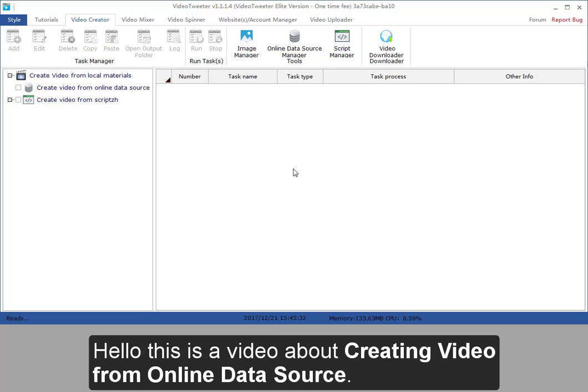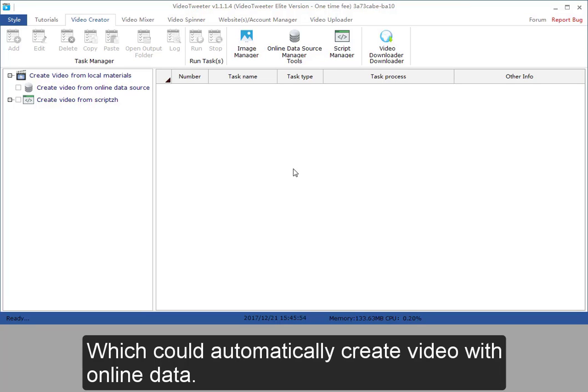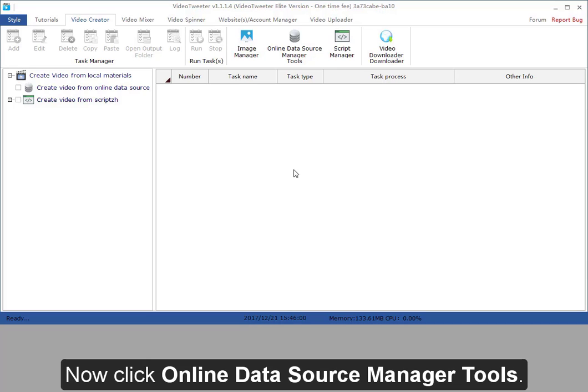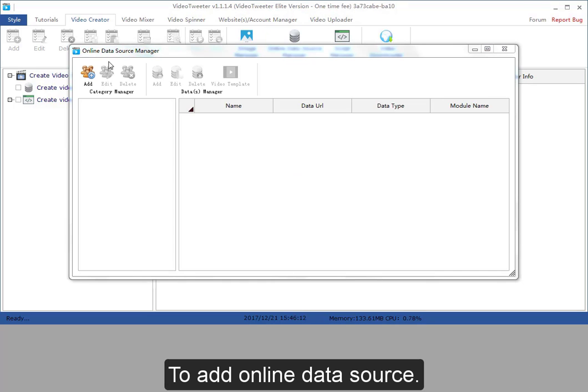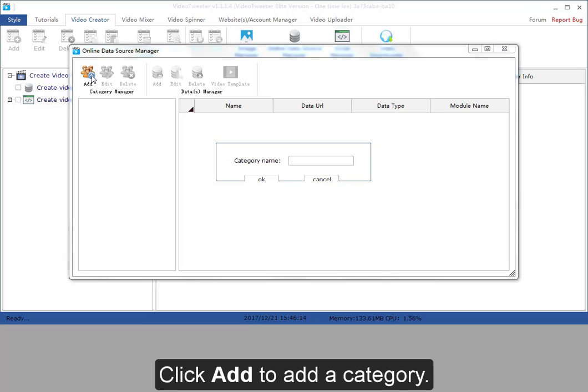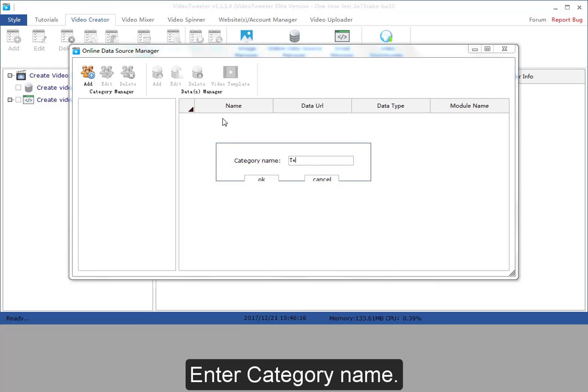This is a video about creating video from online data source, which could automatically create video with online data. Now click Online Data Source Manager Tools. To add online data source, click Add to add a category. Enter category name.